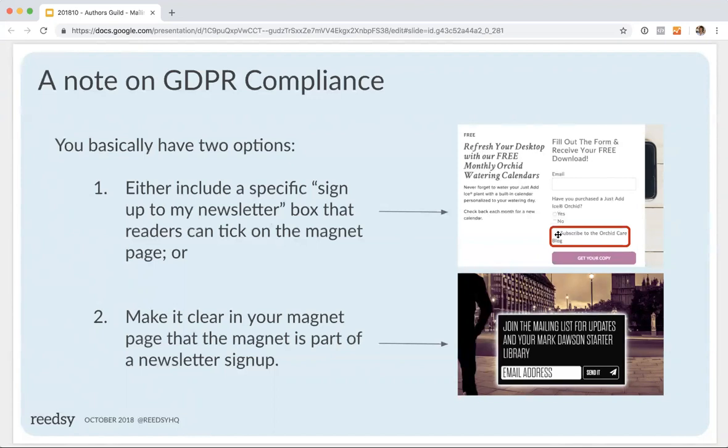This obviously means that you're going to lose a lot of subscribers. A lot of them are not going to tick that box. I think around 30% of people will tick it. That's what we've seen through most studies. So you're going to lose 70% of people who download your free book or your freebie or whatever you're offering for free.